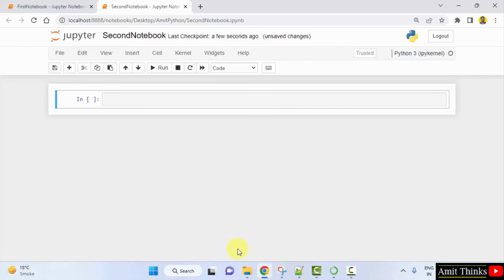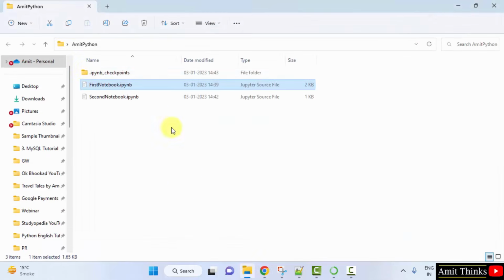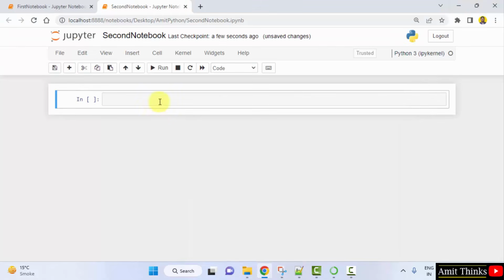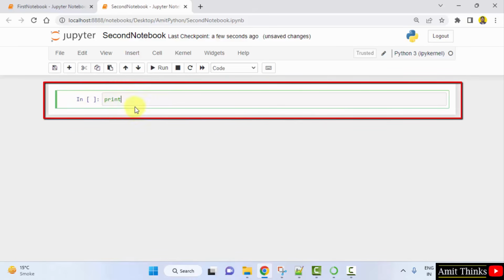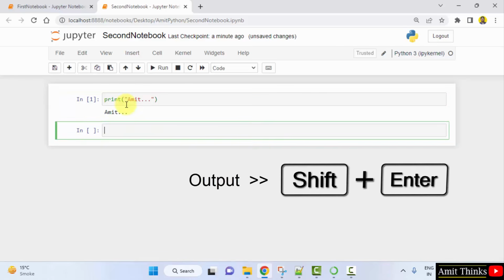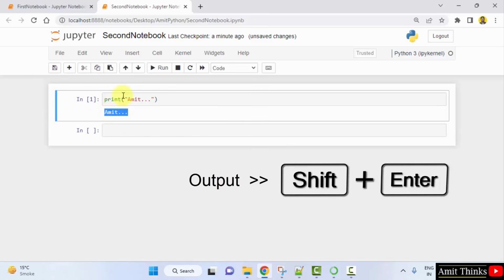Now we have our second notebook here. You can check. It was under desktop and we have our second notebook now here. Now minimize and we will add something. Before beginning that, this is a cell. I'll be adding code in a cell. You can add different cells in a single notebook. Let's say I'll add Amit here and I'll just press shift plus enter to get the output. So this is the output of a cell.